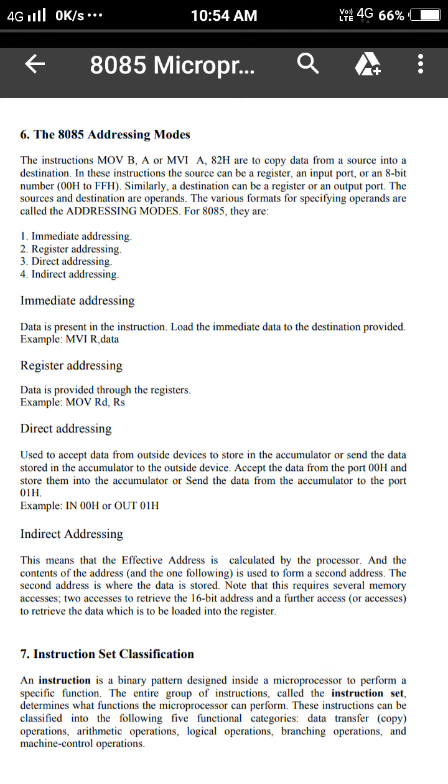Now we move on to the instruction set of the 8085. Let us see the classification of the instruction set. Actually, an instruction is a binary code designed inside a microprocessor which performs a specific function, and the group of all the instructions is known as the instruction set.